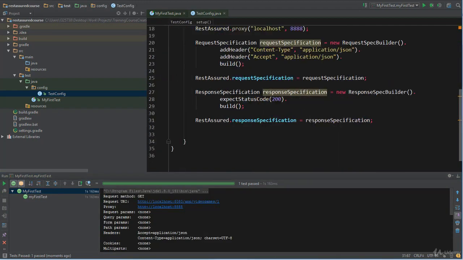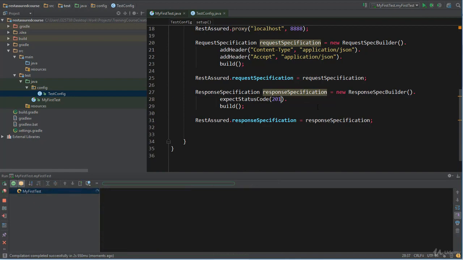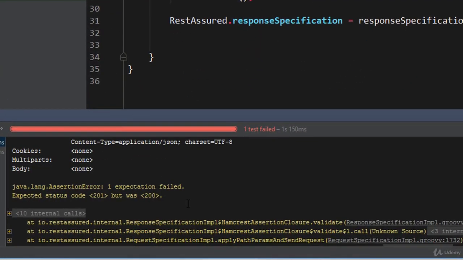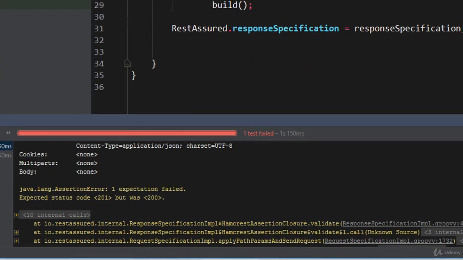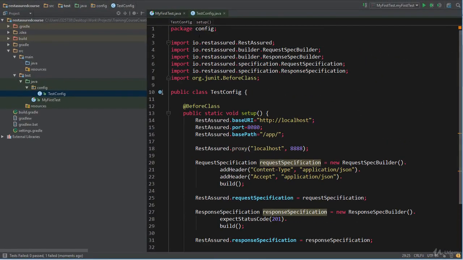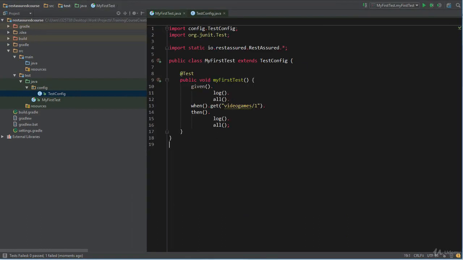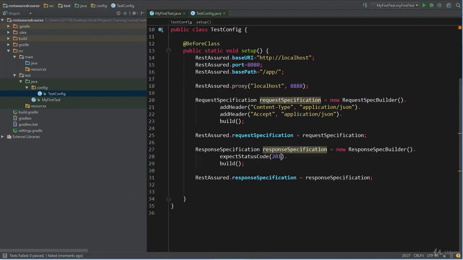Just to prove that it's working, let's actually say that we wanted to expect a status code of 201. So now when we run this, we would expect the test to fail. And sure enough, it fails, expecting a 201. So it's actually picking up this code in here and it's applying it. The request and response spec builders are being applied to all of our tests. Change that back to 200, and then we're ready to carry on.